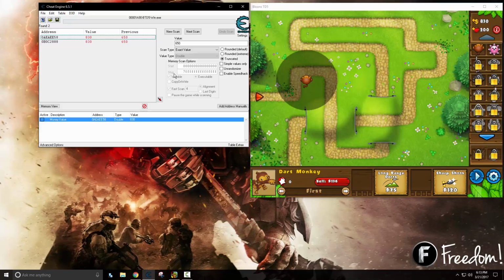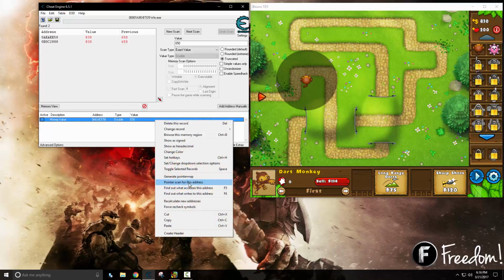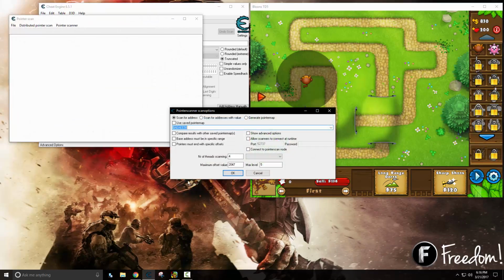create a pointer. A pointer is something that keeps the address in your memory no matter if the game has been reset or not. And this is great for creating things like trainers and other things. So to start creating a pointer, we want to click on pointer scan for this address. It will then bring up this menu.